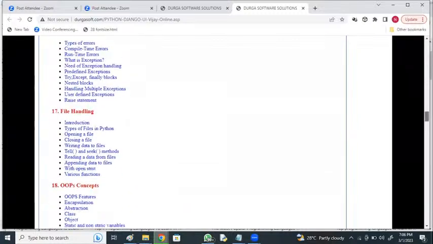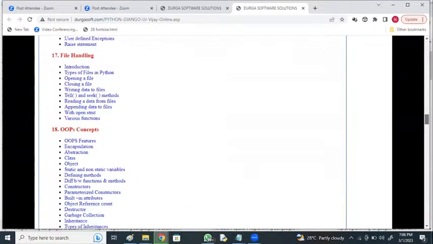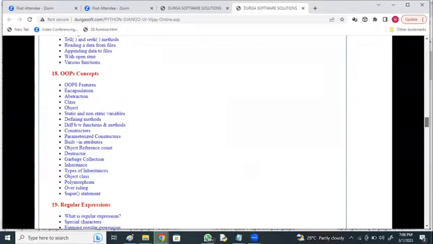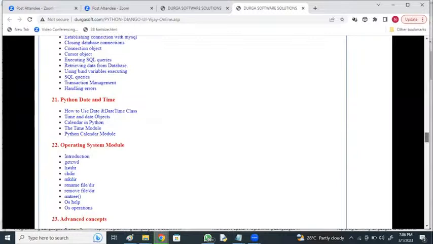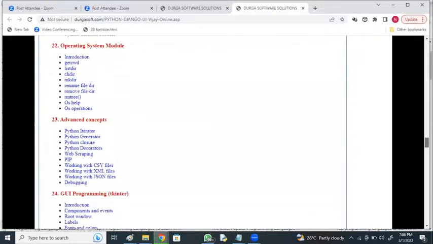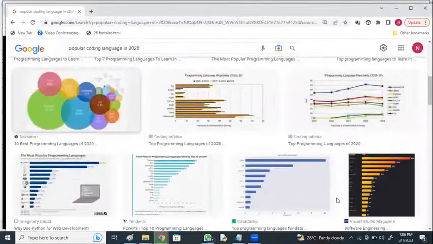errors and exceptions, right? And file handling, object-oriented programming concepts in brief, regular expressions, database connectivity, and Python date and time, operating system module, advanced concepts: iterator, generator, closures, decorators, right? Yes.